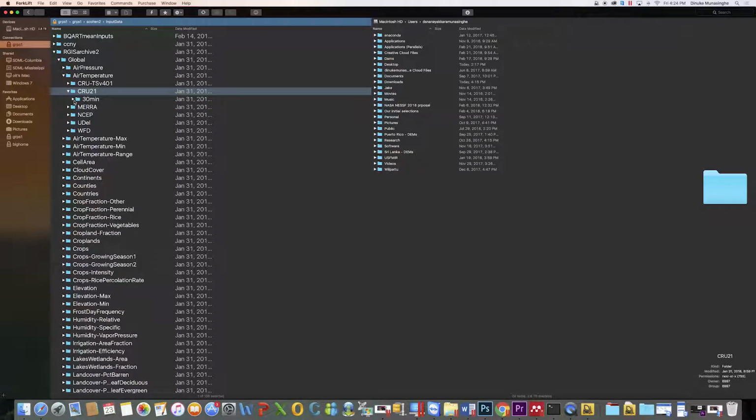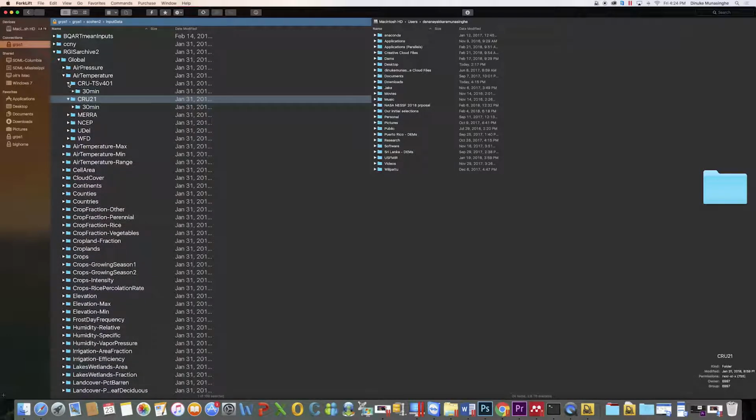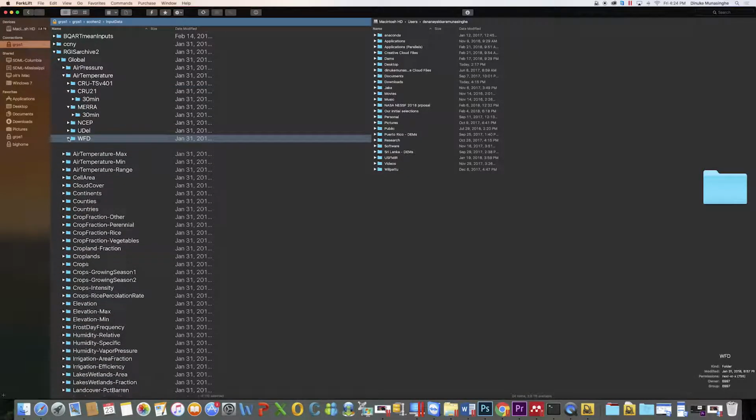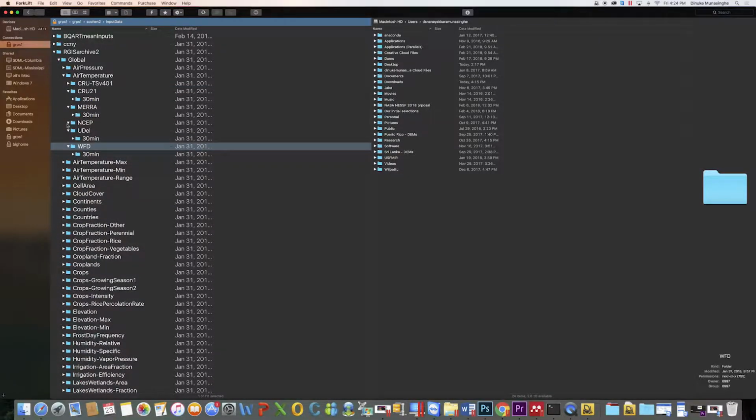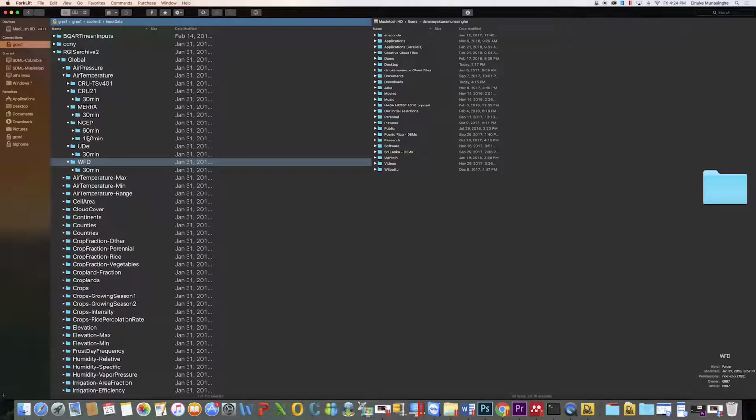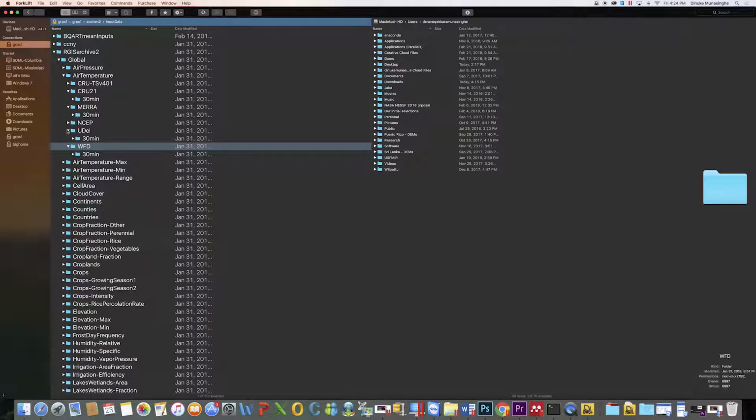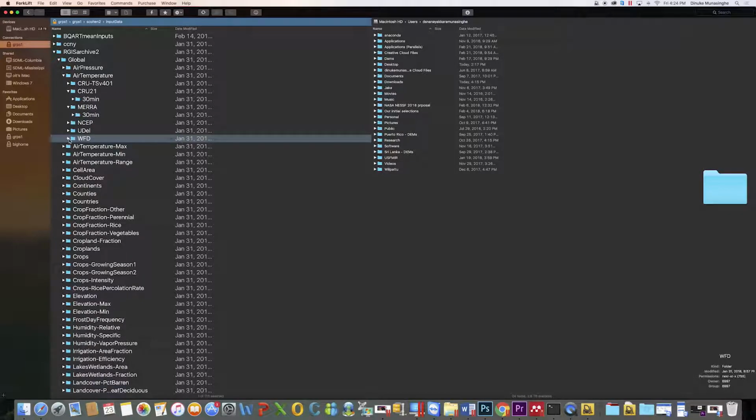Each one of them is different. It's a different extent, and there may be different resolutions. I don't see a different resolution here. They're all 30 minutes. This one has 60 and 150 minutes. But the file structure is very specific. We have global, the domain, the parameter, air temperature, the database, and it has a specific name.